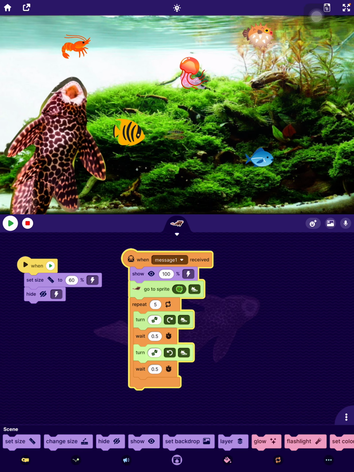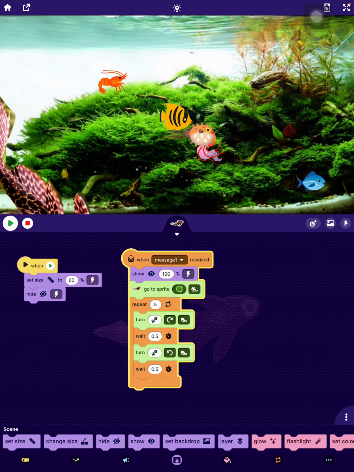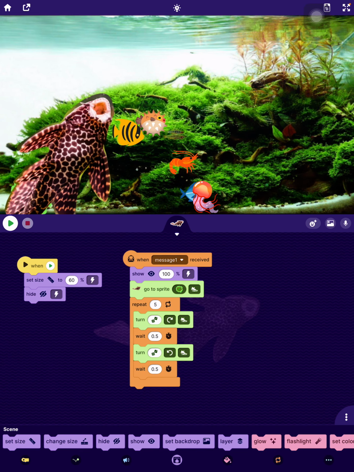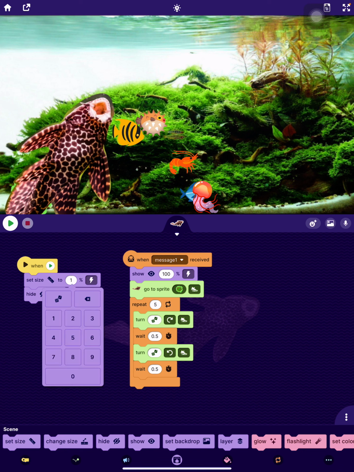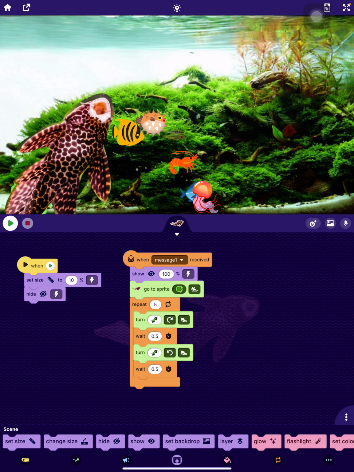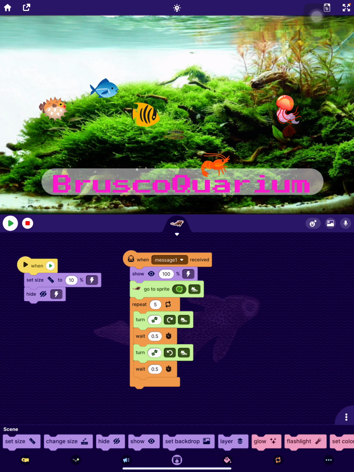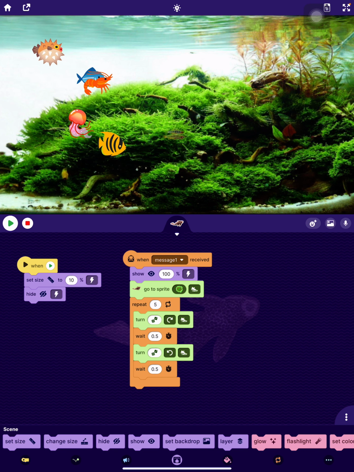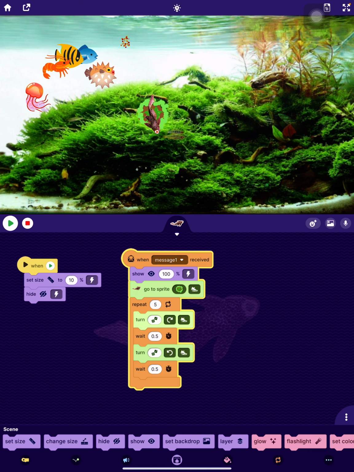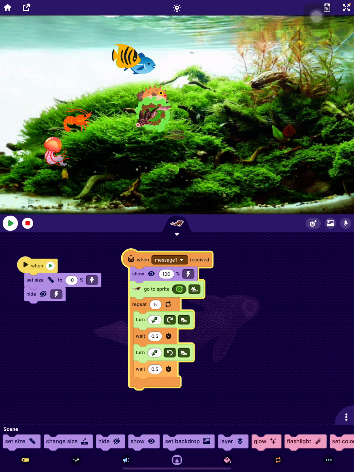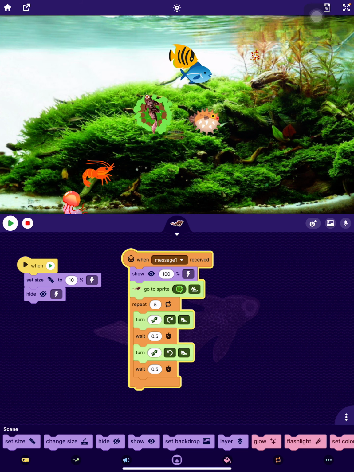Whoa, okay. Yeah, that's not what I wanted. Okay, 10% size. All right, let's see what we get now. Where are you, algae eater? Oh, that's perfect. Okay. All right, so we're good to go with the algae eater eating the algae.